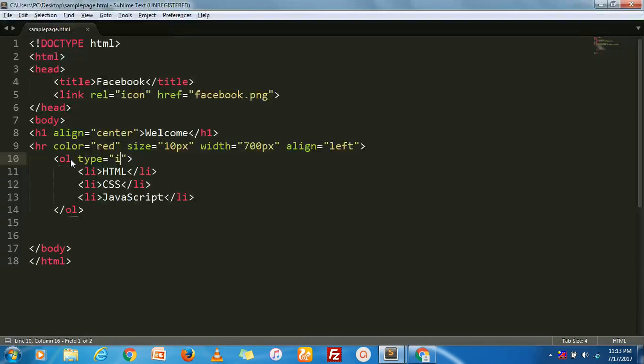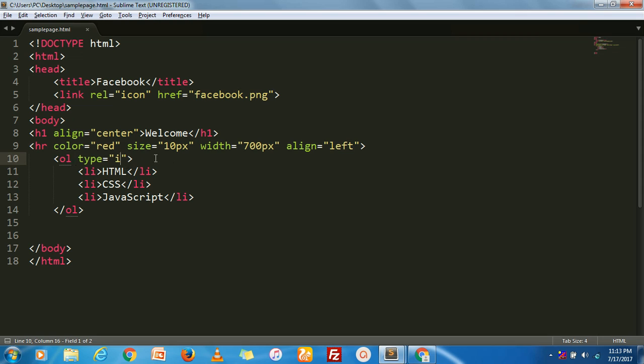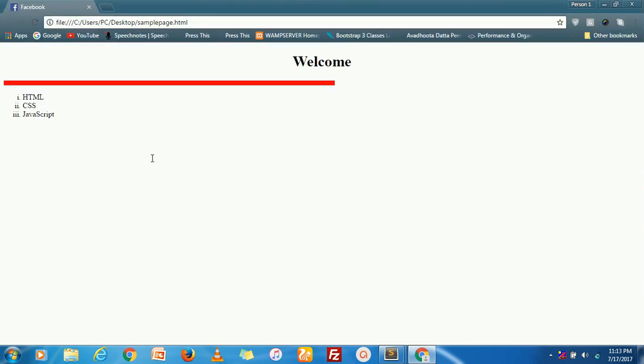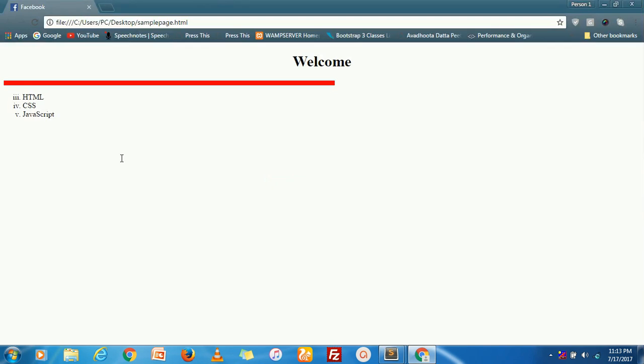And for example, I want to start the number from 3. Then what I will do, here we have one more attribute, that is start. Start, I am giving 3. Now save it and then refresh. 3, 4, 5. It is like this. Even in the alphabets also. Here I am giving capital A, B, C, and from C it will start. Now refresh the page. Like this it will come.